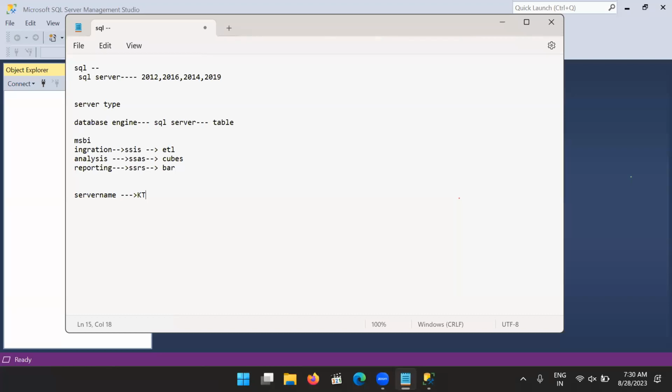KT is nothing but knowledge transfer. Whenever you are entering into a new project, they will provide some basic information about that project. Like from the project point of view, what servers are available, what reporting servers are available, what database servers are available, from where we need to extract the data, and what kind of challenges we will face on a regular basis. That kind of information they will provide in the KT.